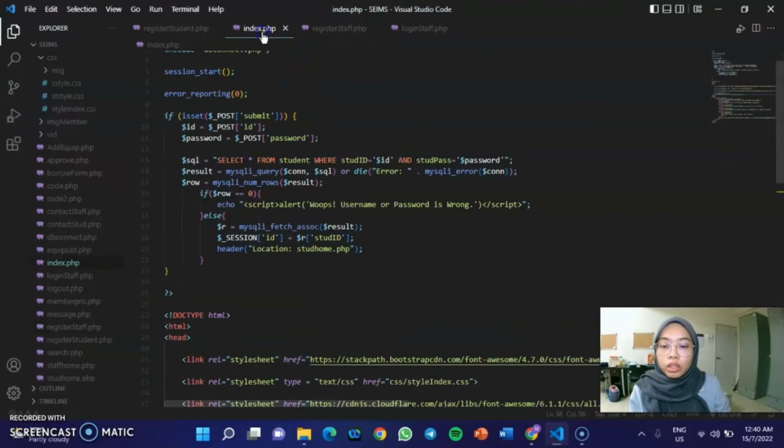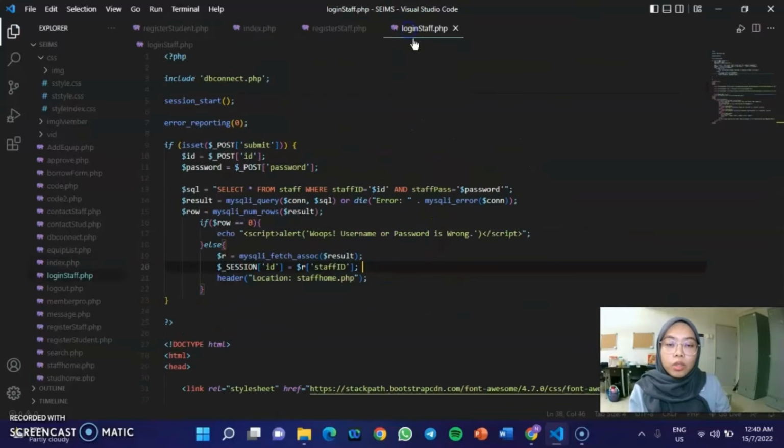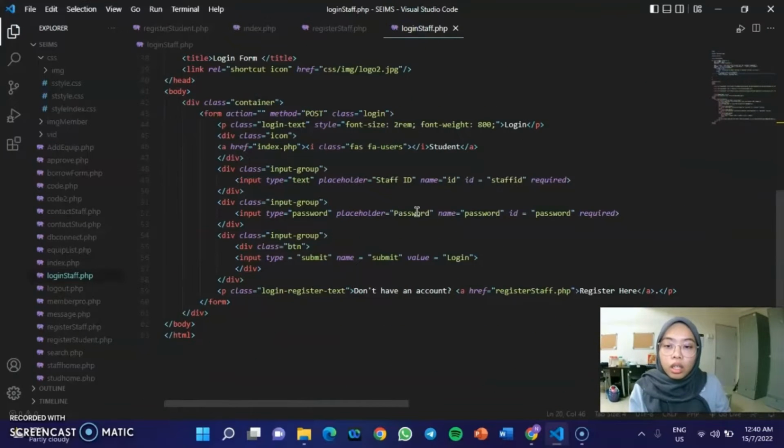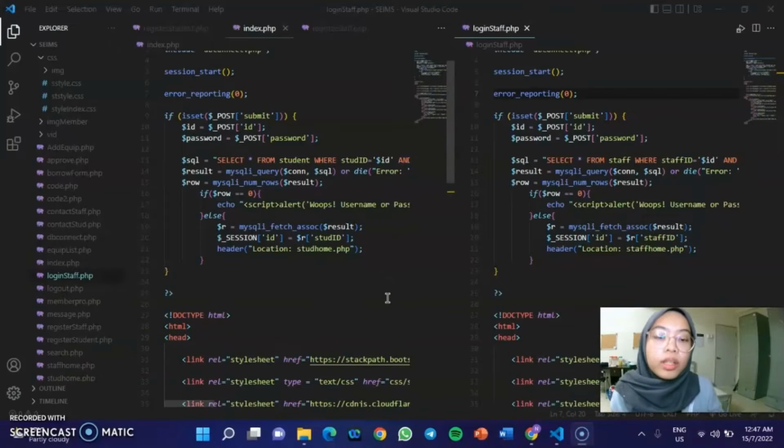Okay, for student, this is the code to show the student login form. We have only ID and password here, and it's also the same with the staff, which also has a login form with staff ID and password. After they click the login button, the data that they fill in the login form will be checked against the data in the database.